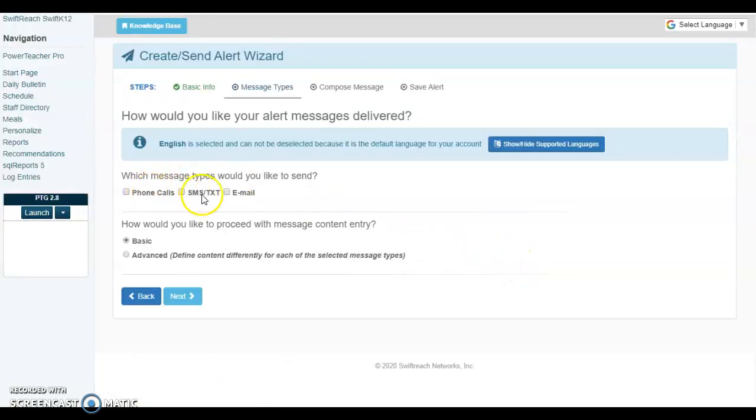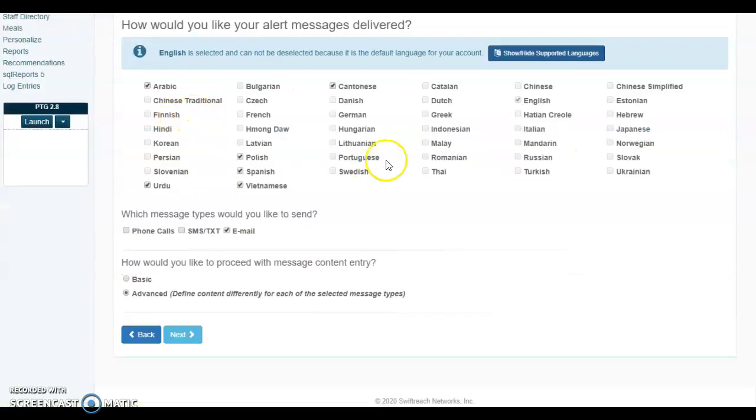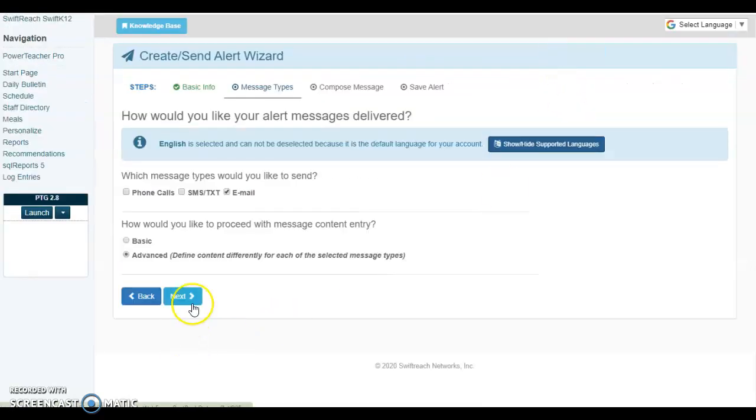You have the option to do a phone call, a text, or an email. Most of the time you're going to select email, but you can choose the other ones. So I'm going to do email right here. I'm doing advanced just to have a few more options. If you ever wanted to do another language, this blue Show Hide Supported Language buttons allows you to have that language automatically translated into another language.